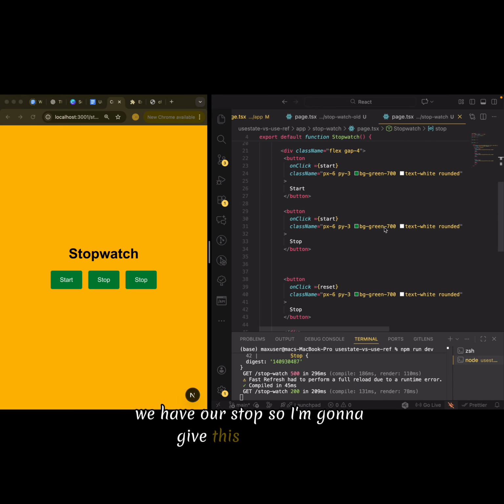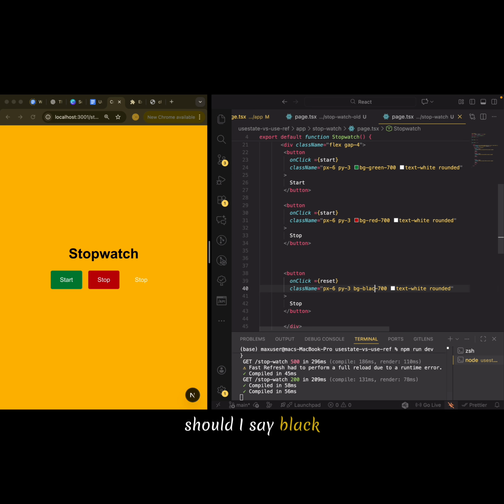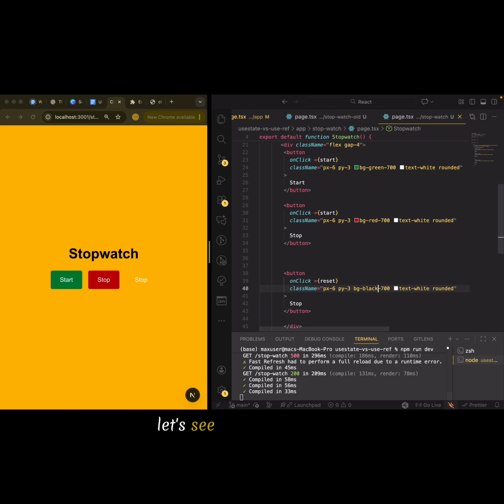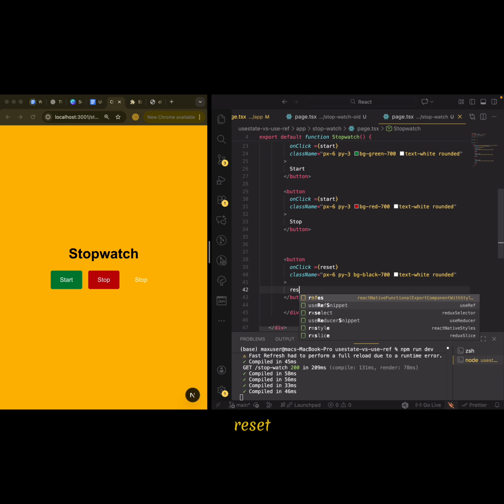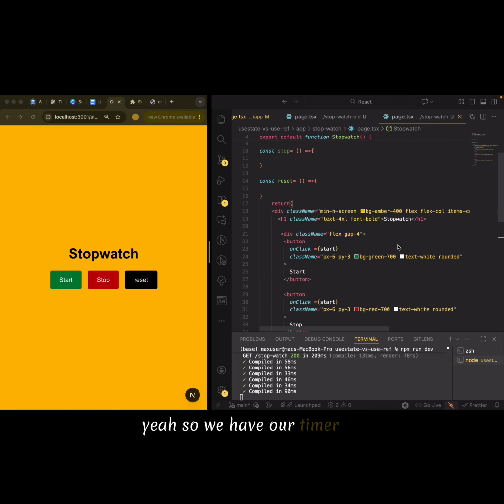I'm going to give this bg-red a deep red, and this is going to be bg-black. Let's say black. So call this reset. So we have our timer.